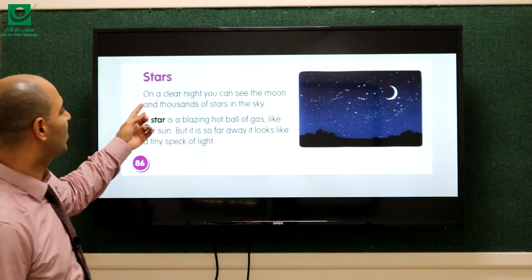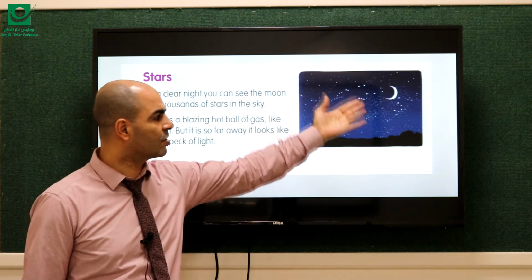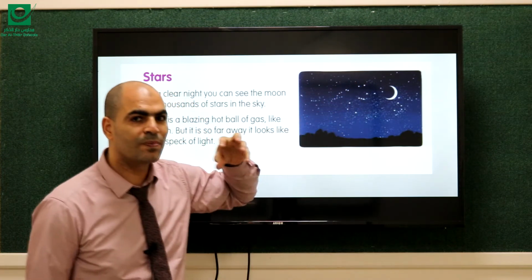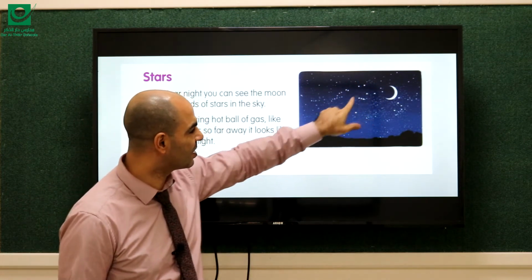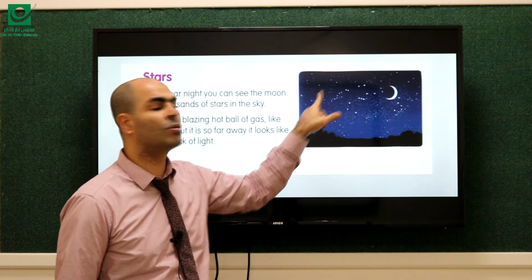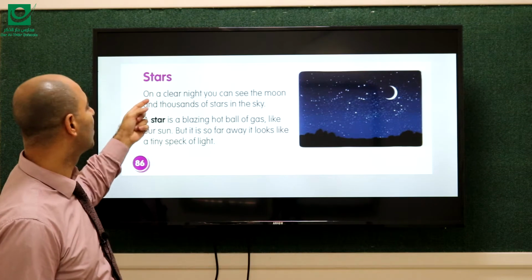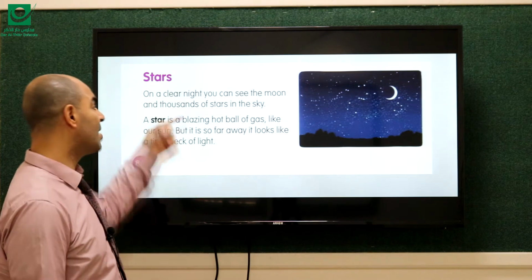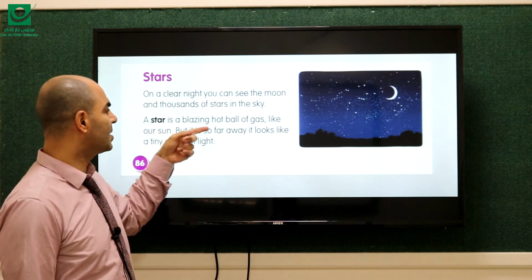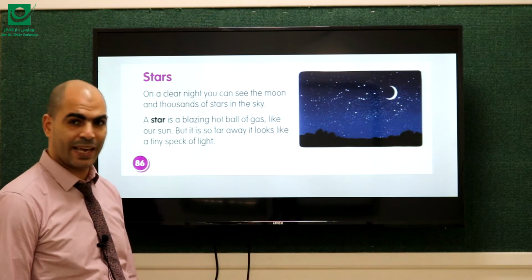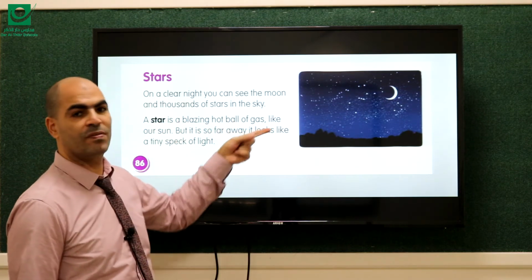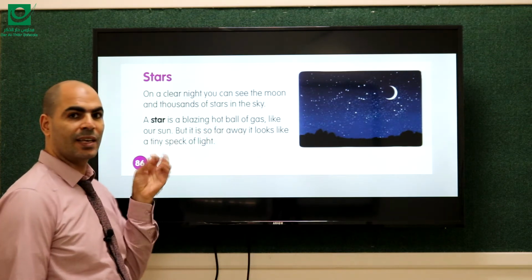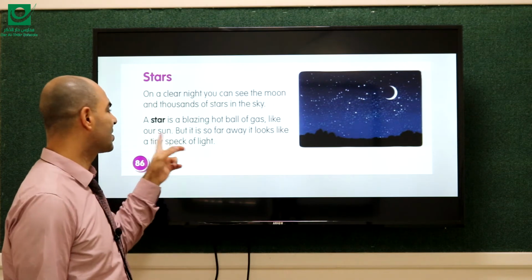Okay, stars. Look at this picture. We can find a lot of stars and we can find the moon. Look at those stars. They make a group. What about this? Another group and another group. These are called constellations. On a clear night, you can see the moon and thousands of stars in the sky. Thousands of them. A star is a blazing hot ball of gas. Again, a star is a ball of gas. And it's a very hot ball, blazing like fire, like our sun.